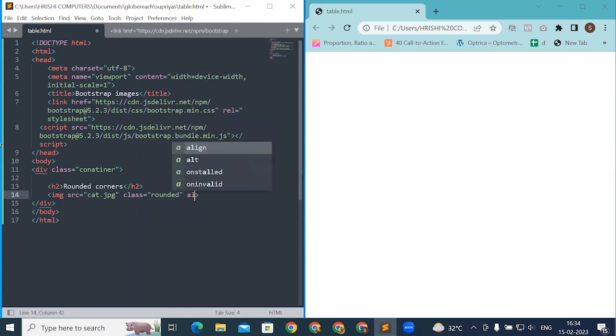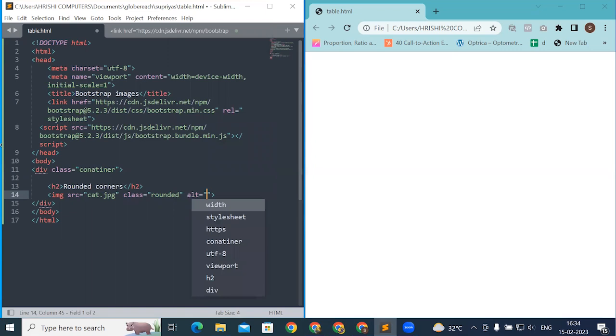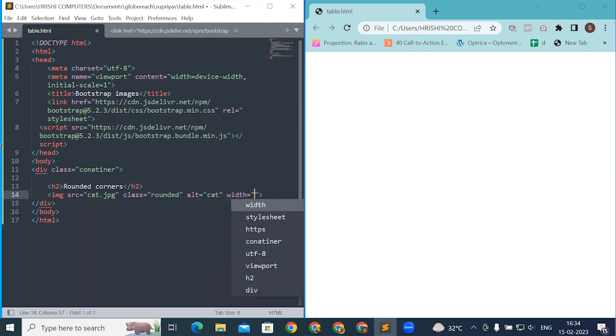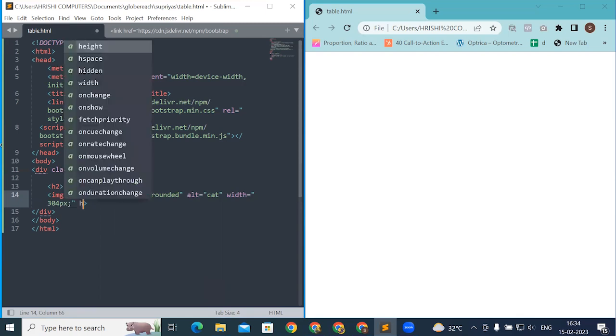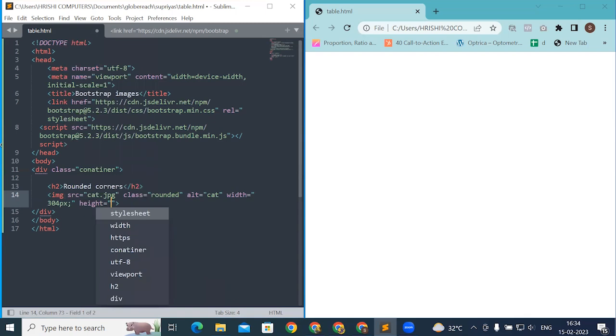After that, we will give the alt attribute, so that if by any chance there is any error and the image is not being displayed, this alt message will be displayed. Then we will assign width equal to 304 pixel, and then we will assign height as 236 pixel. We will save and let's see the output. Here we no need to mention the pixel because it is a shorthand property. Save.